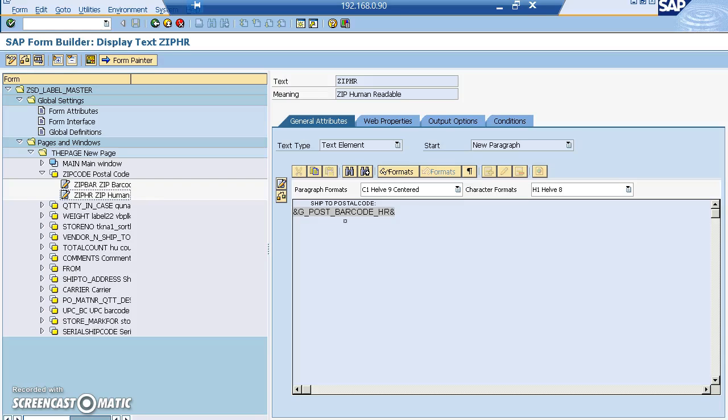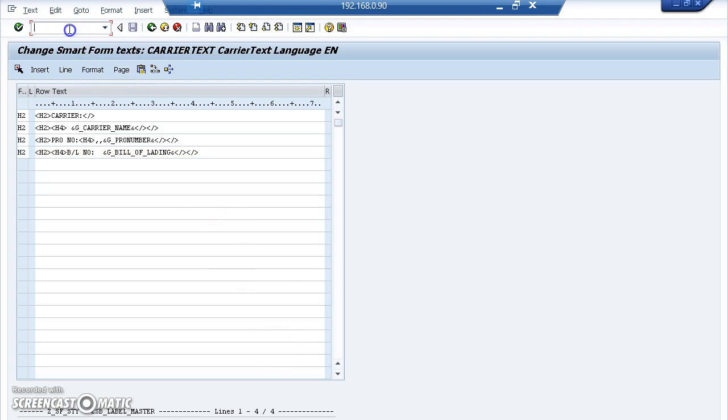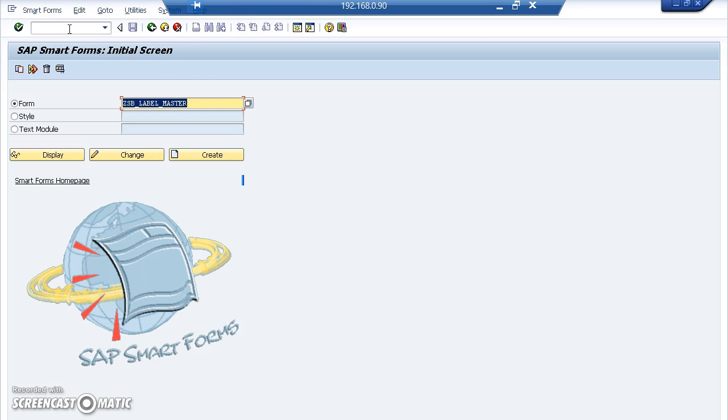So we've dealt with fonts in different applications, Microsoft Word, HTML, everywhere. Now let's see how we do fonts in smartforms. So we'll put /n, which means jump to the home screen, and then we'll put smartforms. If you just type smartforms, it's not going to work. /n is required. So you're at the beginning of the smartforms screen.